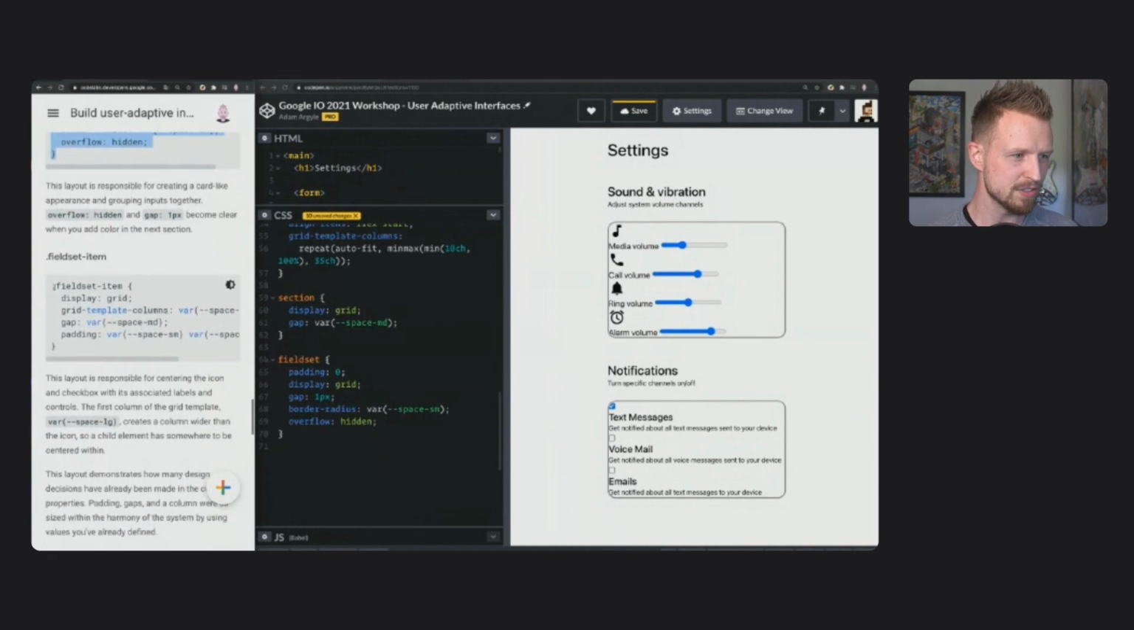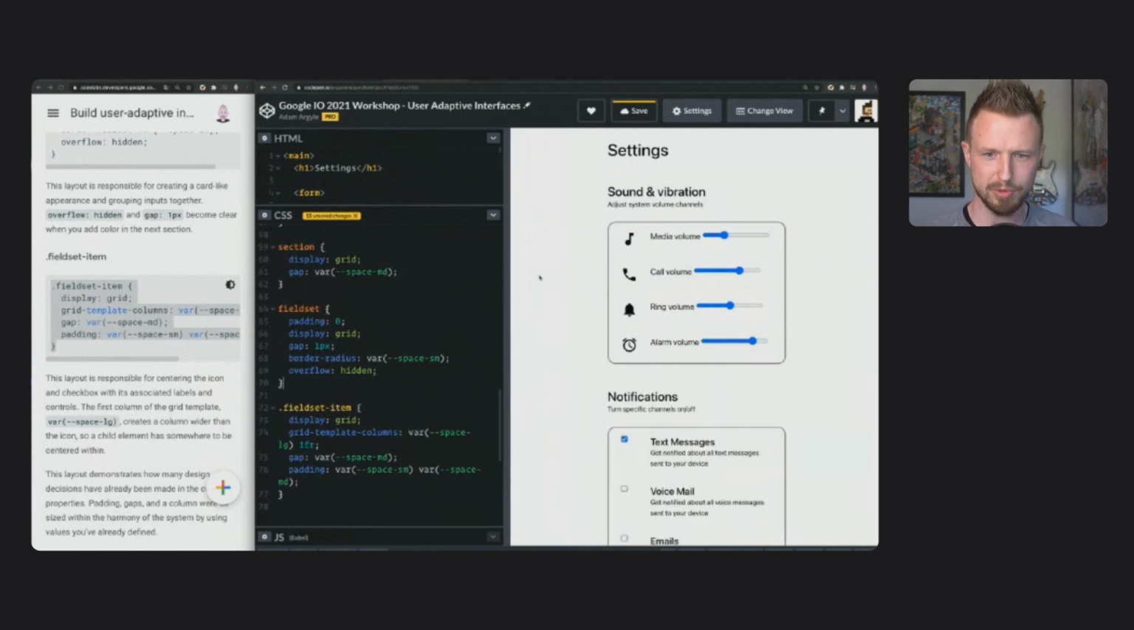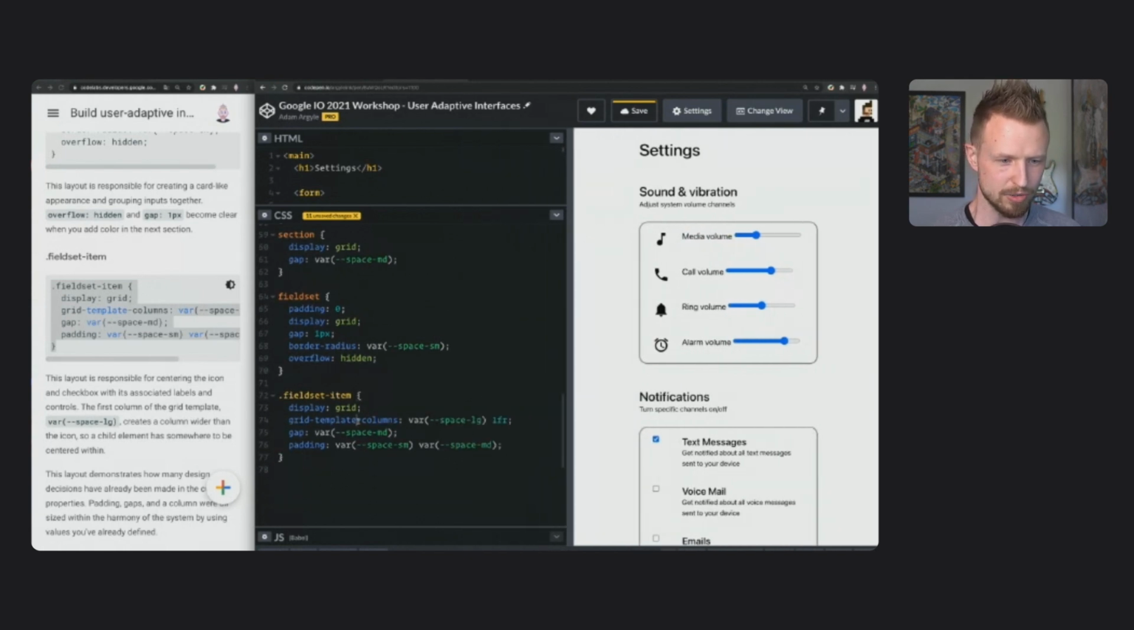Okay, let's check out field set item. I'm gonna make sure I grab all of that. Field set item. This is the only class, or one of the few class names that we wrote. And a field set item is for each of these items that sort of has an icon and has a slider and all these items inside of it. And we set a display to grid here. And look, our grid template columns, our first column is spacing large, and that's actually creating a column here for the icons. And then the rest of the item is this 1fr.